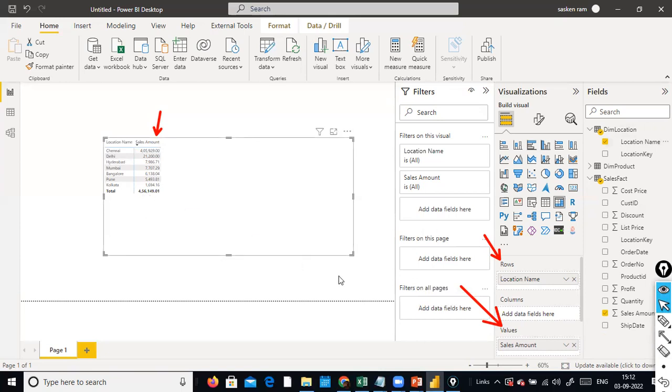See, earlier, when I simply dragged and dropped only one column, sales amount, into this visual, it was just displaying the total sales amount, 4,56,000. Along with the numeric column sales amount, when I dragged and dropped this categorical variable, the location name text column, based on the values available in this column, it did this split up automatically from this total sales amount. This is an important point.